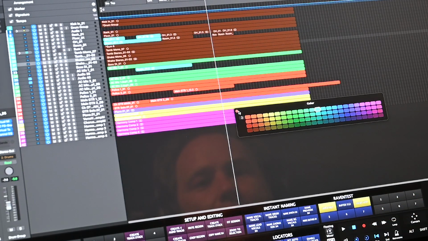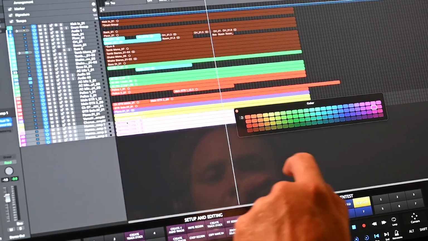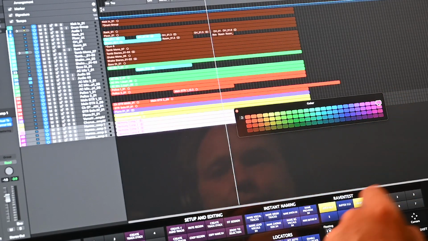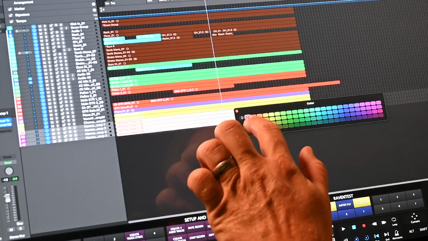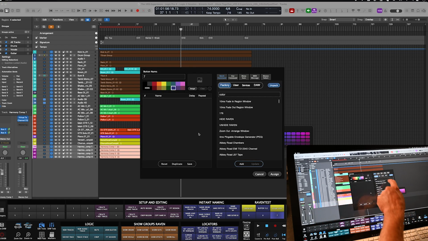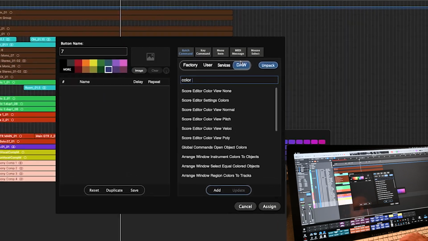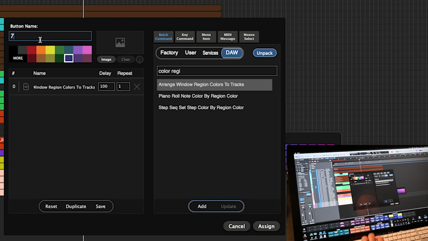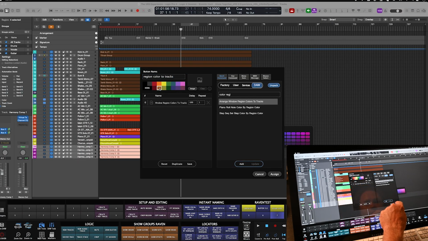Now run the batch command. It's going to open up our color palette, make a selection here, change the color of these tracks. Let's make them pink or orange. Now we'll see that the actual regions are still pink, so we can go get another DAW access batch command for color tracks by the region. Arrange window, region colors to tracks. Region color to tracks. Make that one orange.